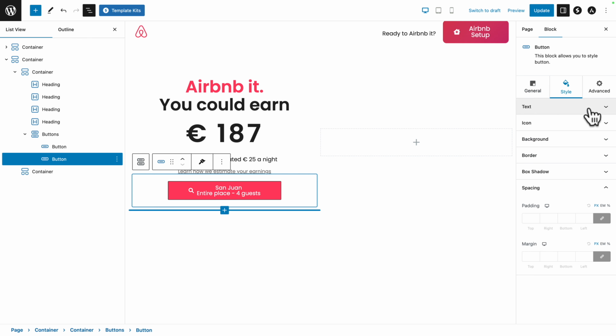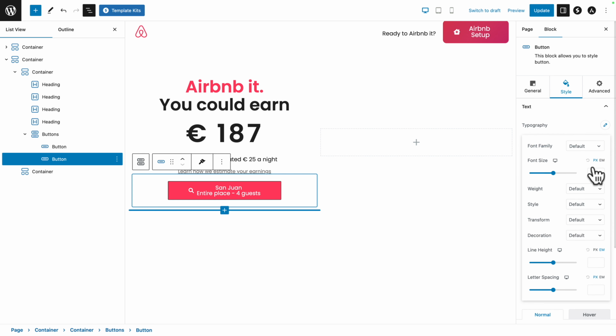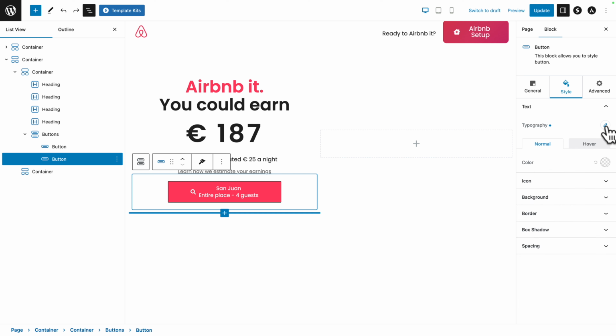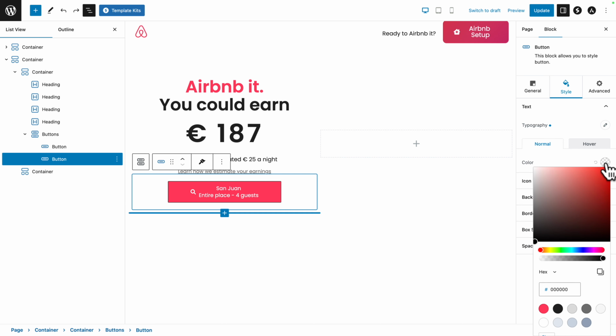Then click on Style, Text, Typography. The font size should be set to 15. And then line height, click on pixels and set the value to 20. Let's close this. And next, for the color, we want to select the second color in our color palette.